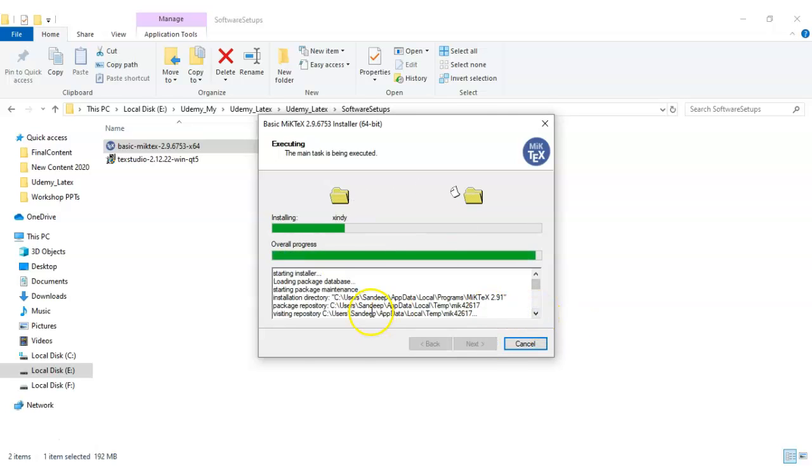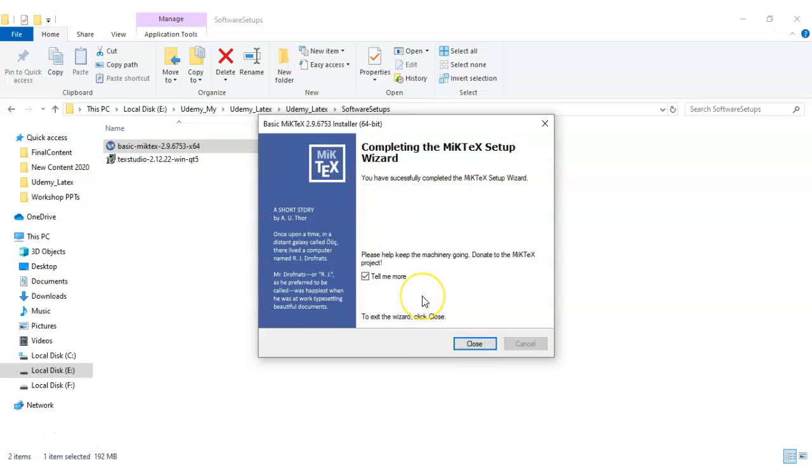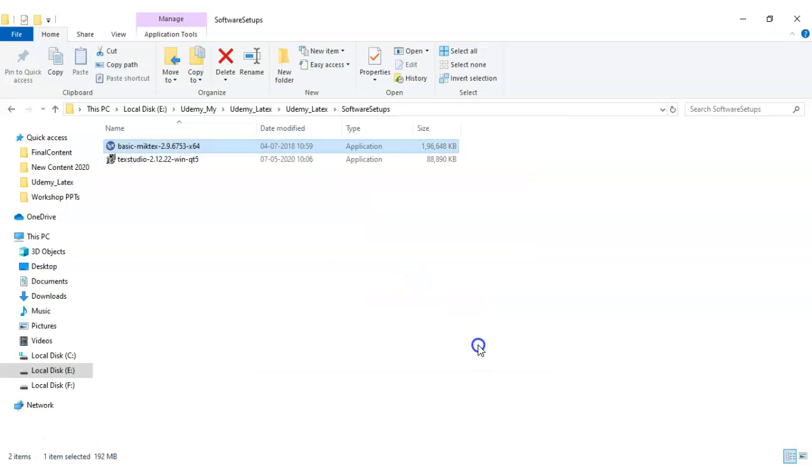You can note that the installation directory is C users, username, app data, local programs. Click on the next button. You can check for the updates, and finally this installation is complete. So close this window. Now you have to check whether the MikTex is properly installed or not.